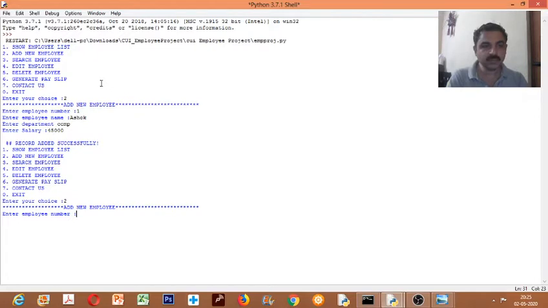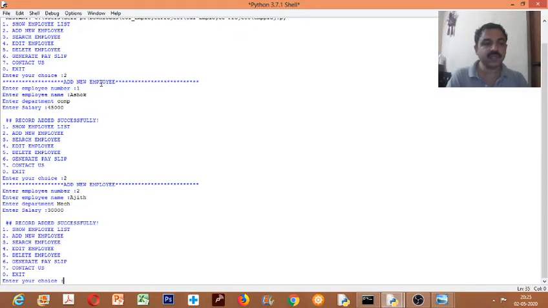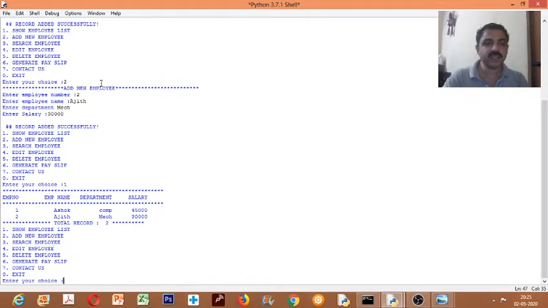When I press 2, again it is asking the same data, employee number, so I'll enter employee 2, employee name, department, so mechanical I will write, and salary. So these are the data I have entered. Now if I go to option 1, I can get the details of what I entered, so both employees' data I can see like this.